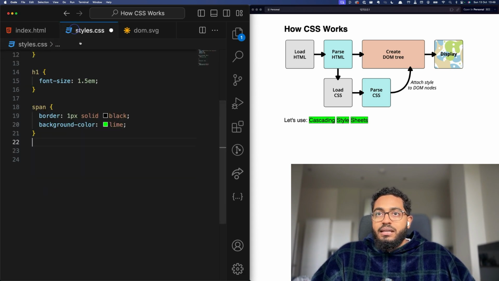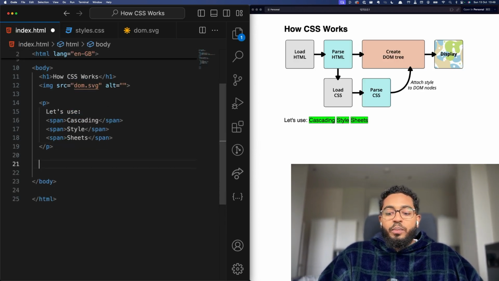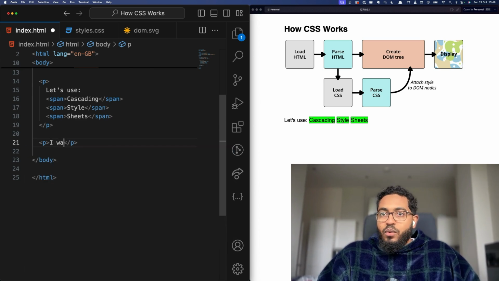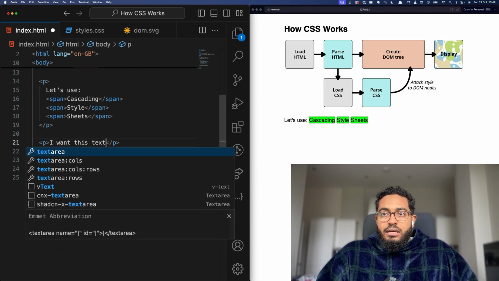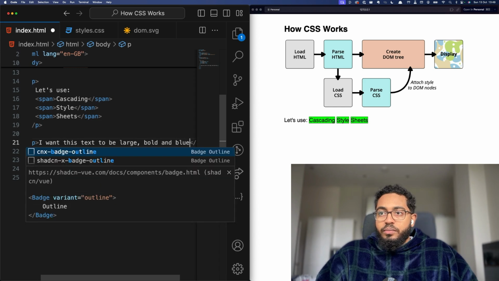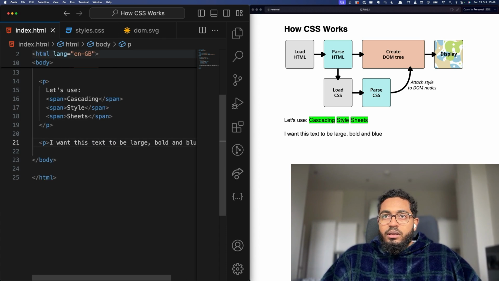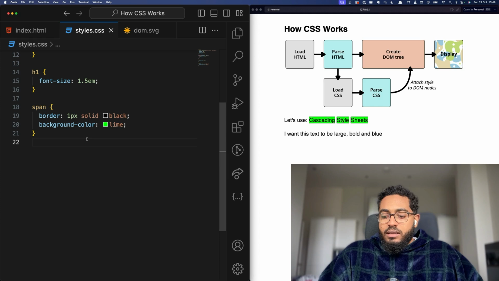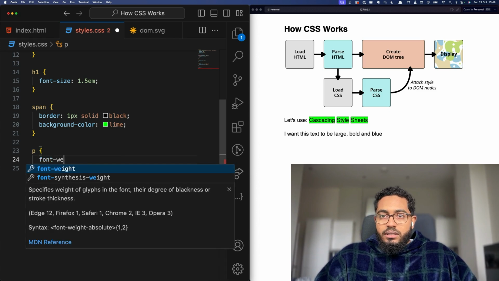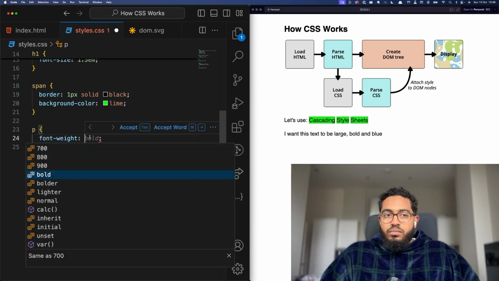let me add something here. So let's add a new paragraph tag, and let's say I want this text to be large, bold, and blue. If I save that, you can see that whole paragraph element. Now let's style the paragraph. Let's add the font weight. Let's just make it bold.